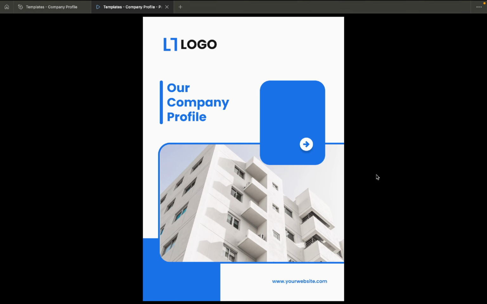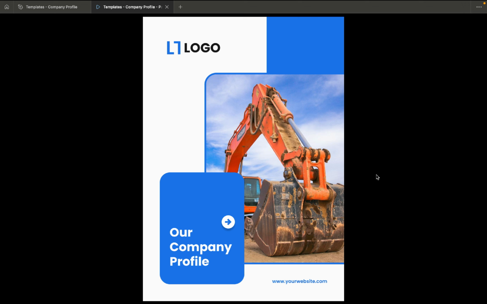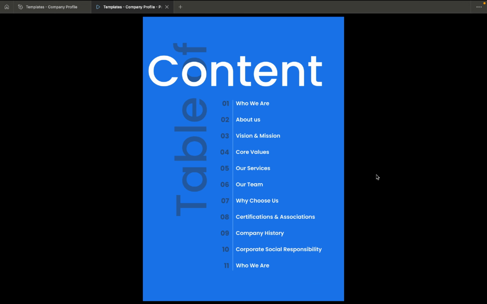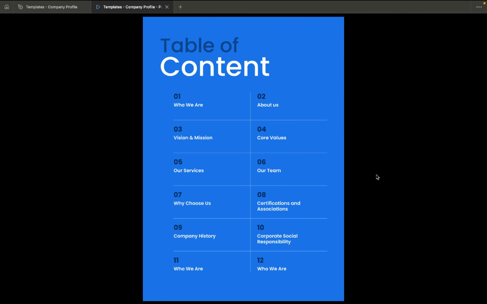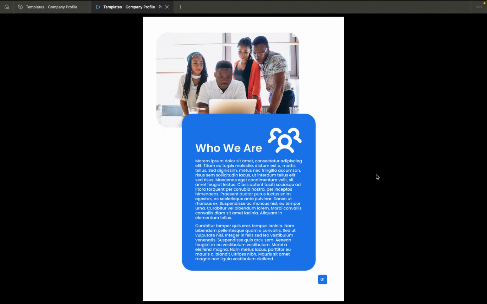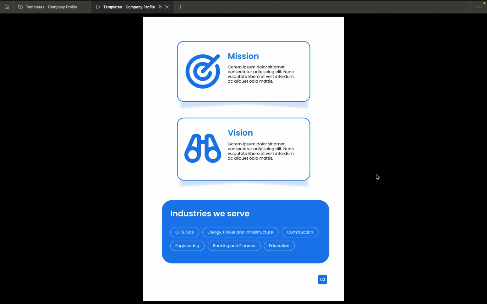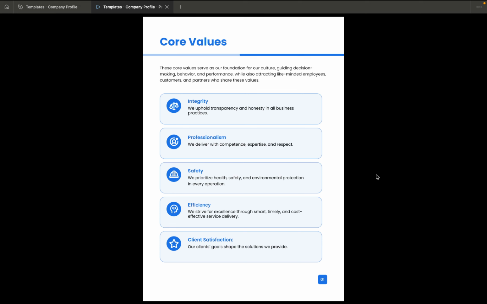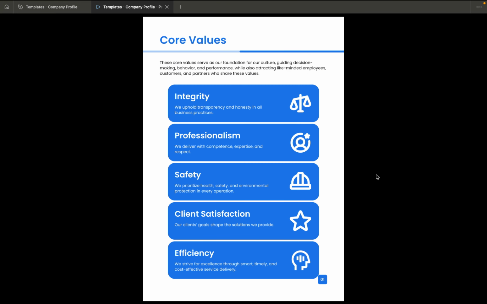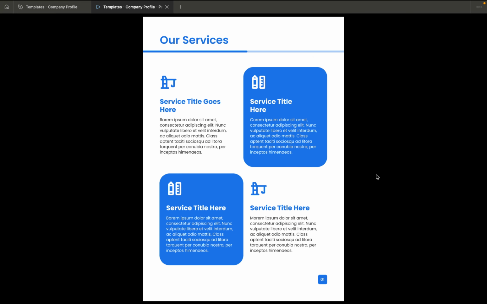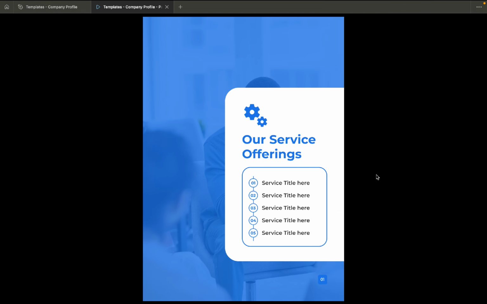In this video, I will show you how to edit this A4 company profile template on PowerPoint. I will show you how to change the logo, colors, text, icons, and pictures. I will also show you how to generate the text content using ChatGPT if you don't have it written out already. So without much ado, let's get started.